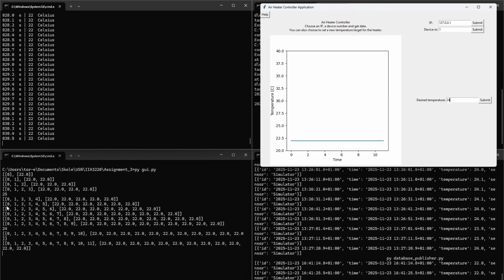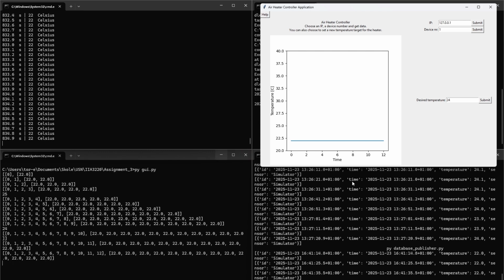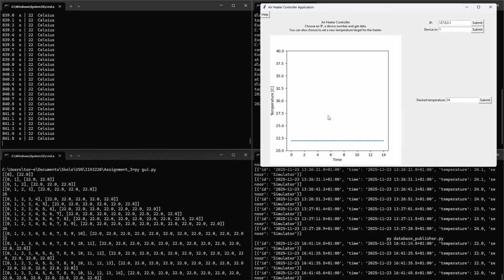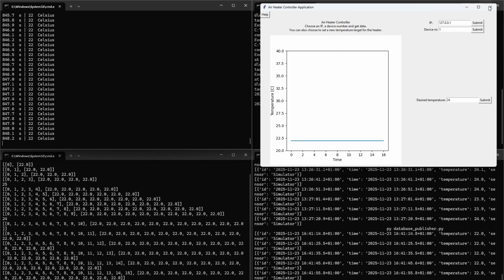You see here that it prints the value it sends. But yeah, I will discuss this later, but there are a lot of problems with the Modbus TCP stuff, which is why it doesn't update right now. It makes for a very boring graph, but you can also change the IP and device number here. We'll do that right now.